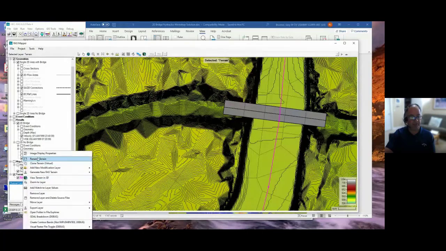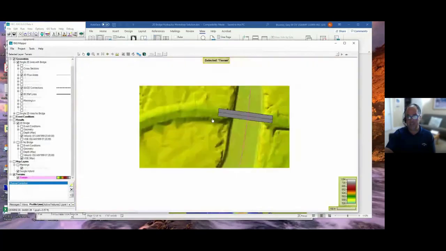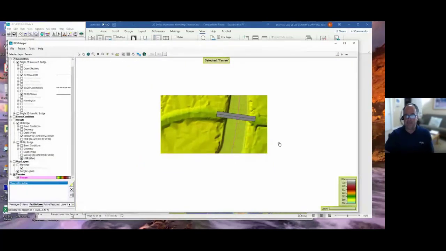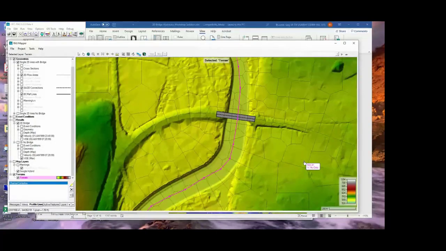So let's turn off those contours. So how could I improve this model to more accurately represent this overflow? There's two options that you could do. Anybody? Terrain modification. I could use a terrain modification. So there's actually three options. So I could put in a terrain modification here and more accurately represent these roadway approaches. Yes, absolutely. That's one. What's another thing I could do?